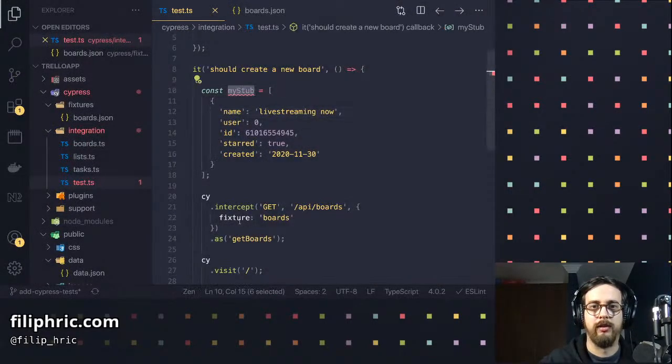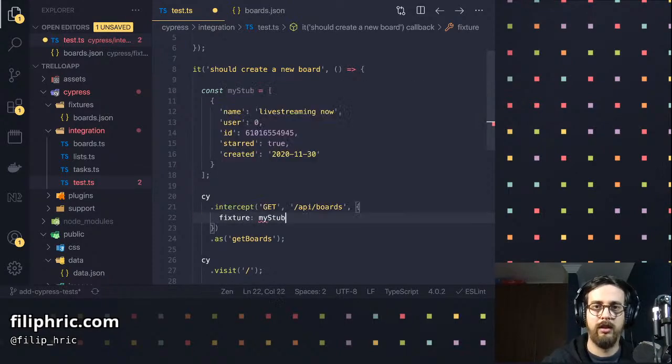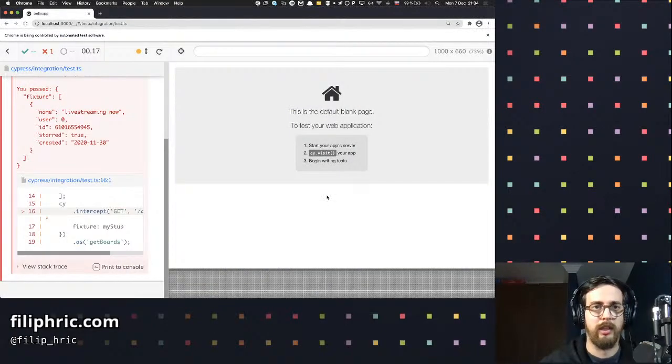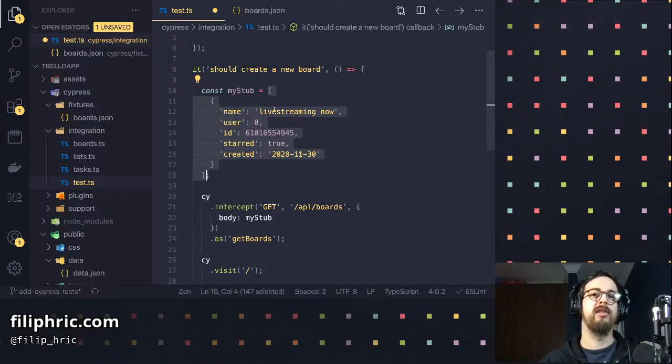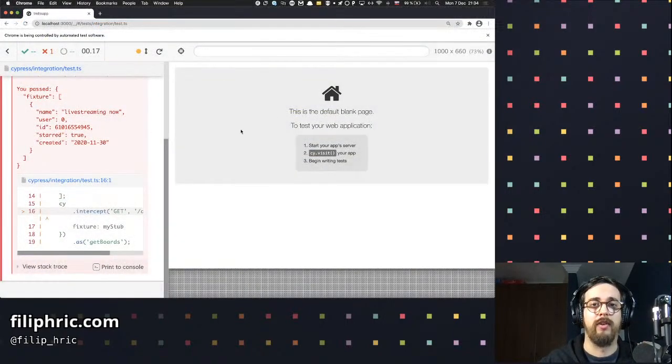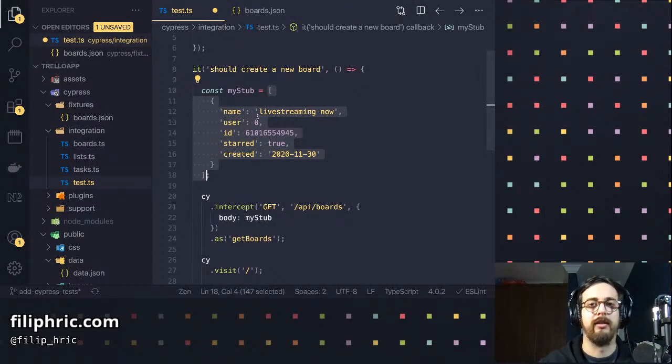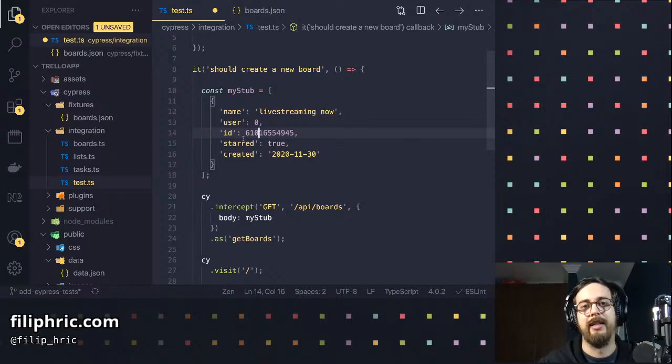And yeah, so instead of fixture, I'm not going to pass this like this. Although, does this work? I don't think so. Yeah, it doesn't work. Instead of this, I'm going to use a body argument, and the body will be this object, my stub. So it's going to be the array of objects, and I'm using an array of objects because that is something that my application actually expects. Whenever I open my app, it's going to expect an array of objects with the name of my boards and IDs and stuff like that.